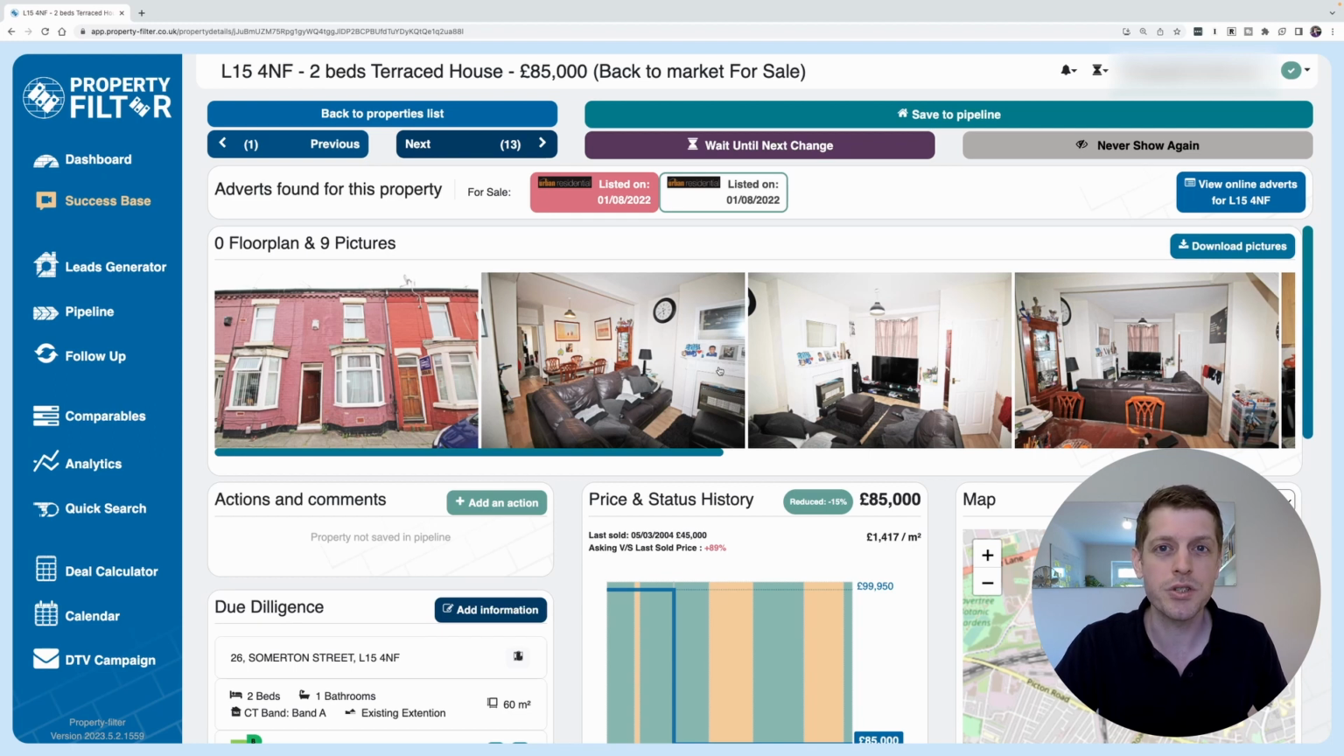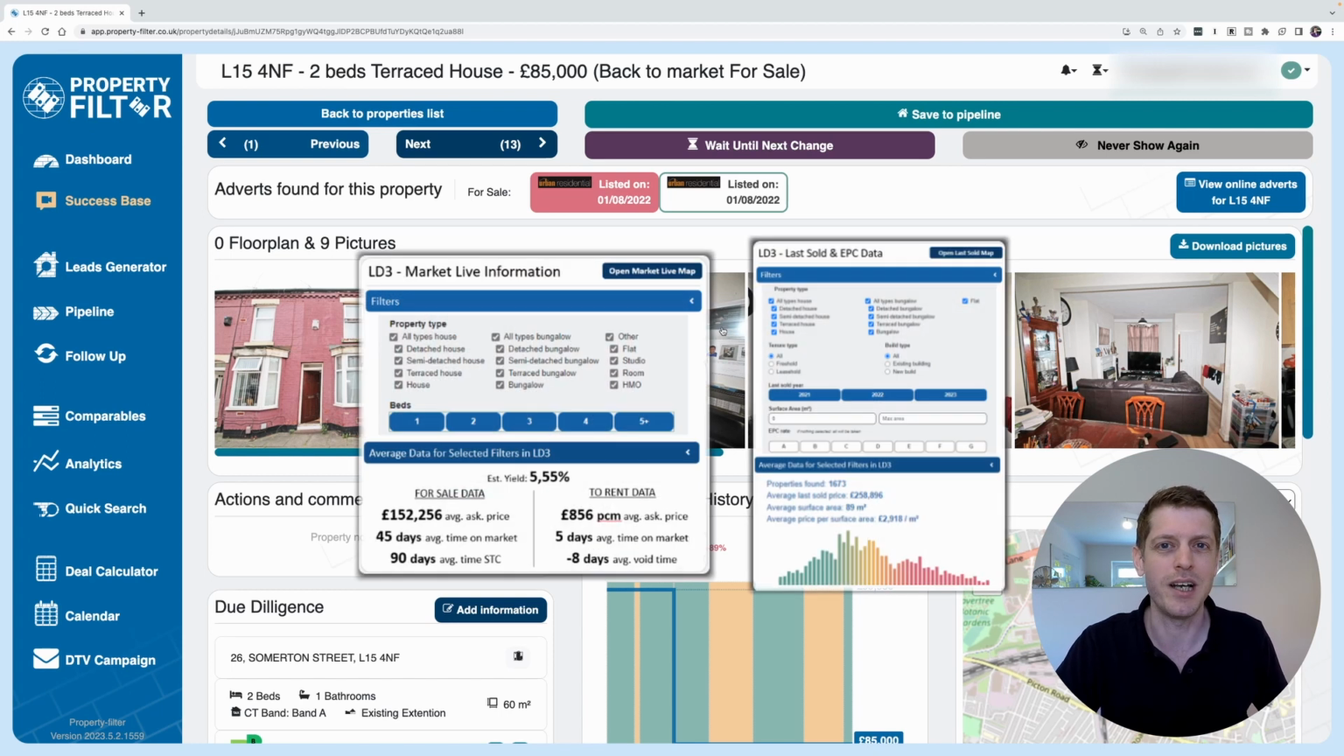Property Filter is also continually adding more and more features to help you make a decision with your property purchases. So I'm really excited to say that very soon there'll be a tile within the property listing that's going to contain the demand, the average price, the average rent, and the yield for an area as well. So that will help you to make even more informed decisions.